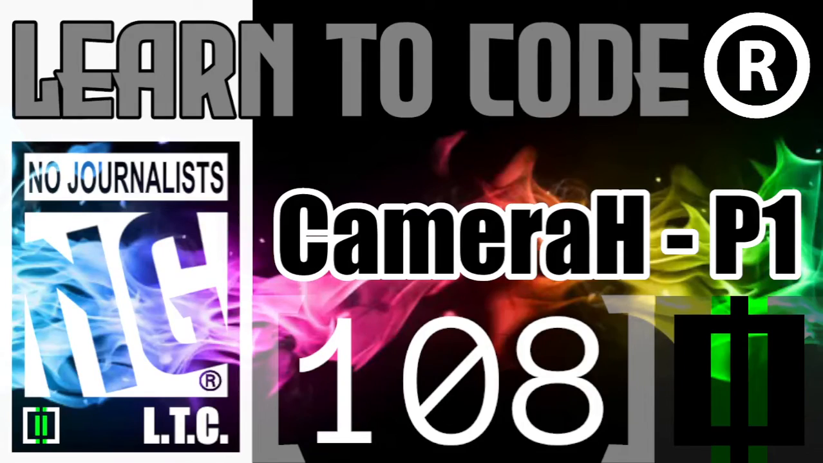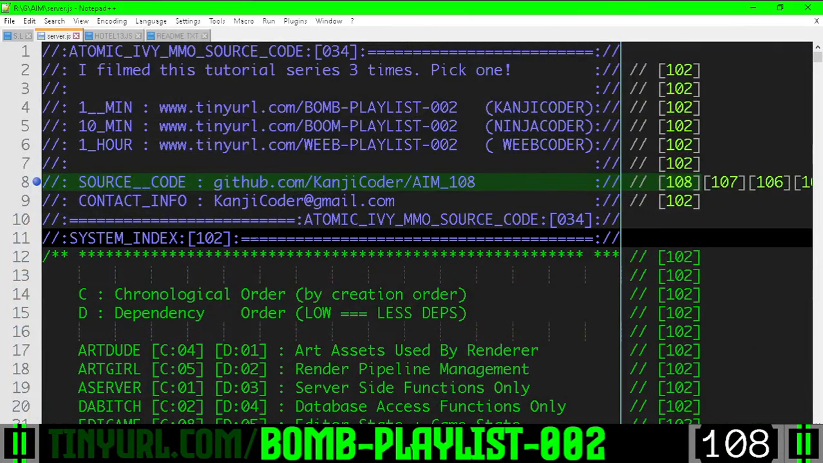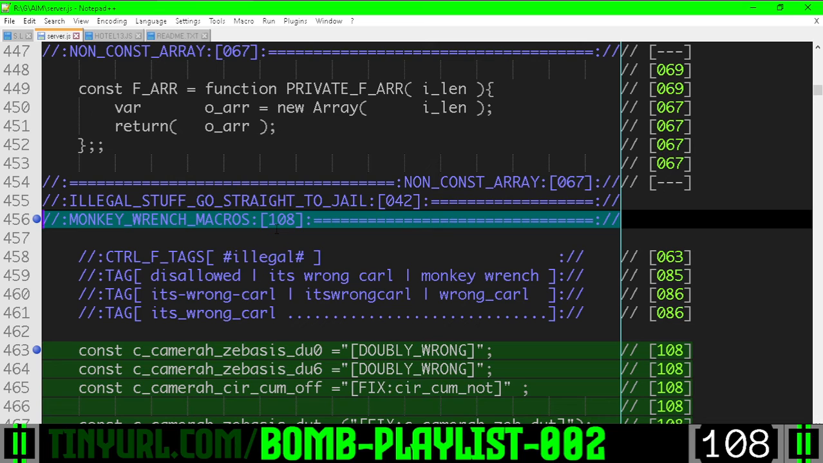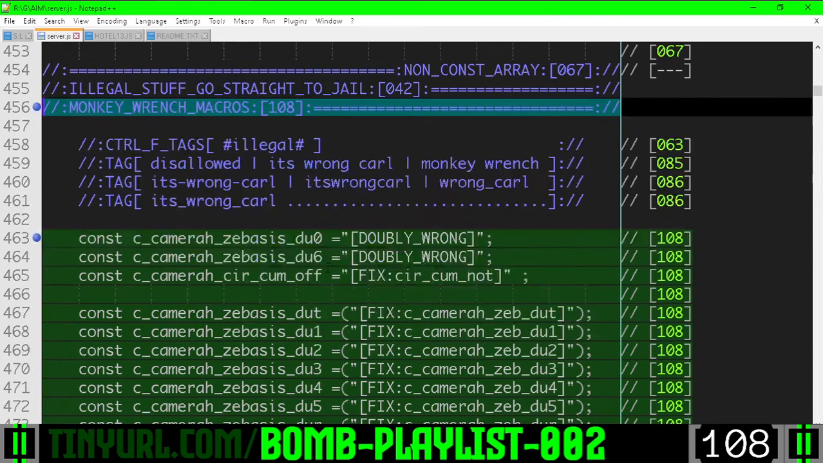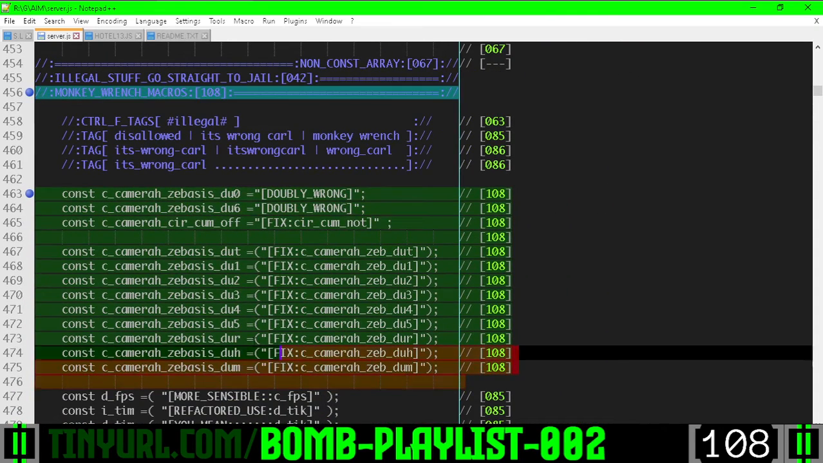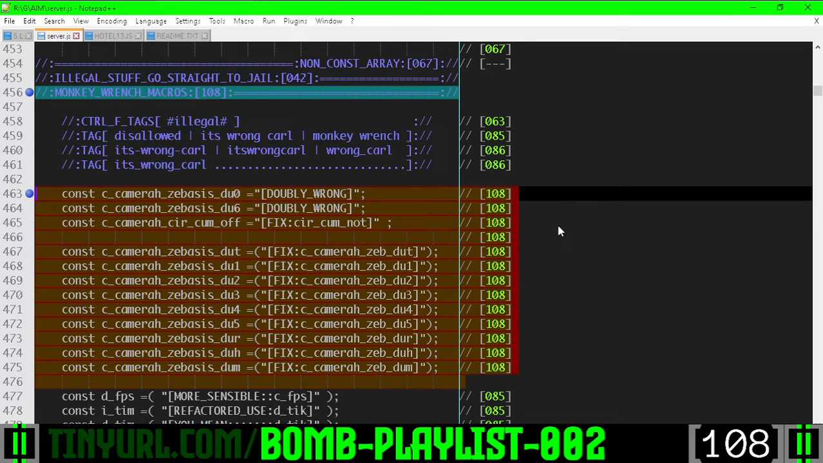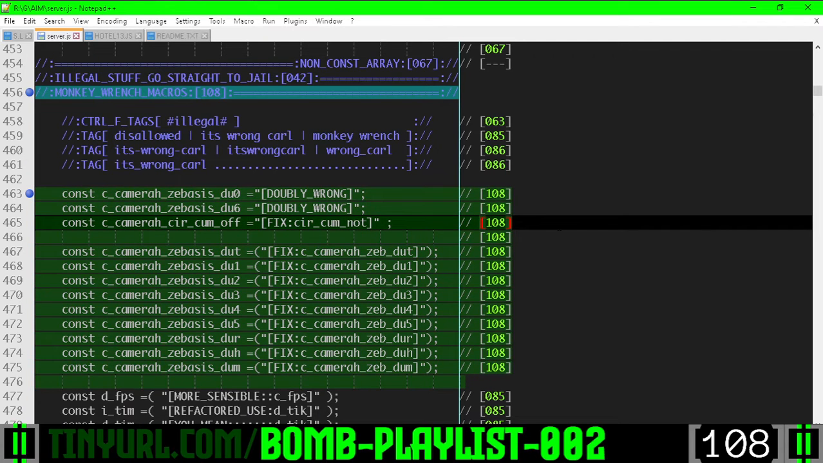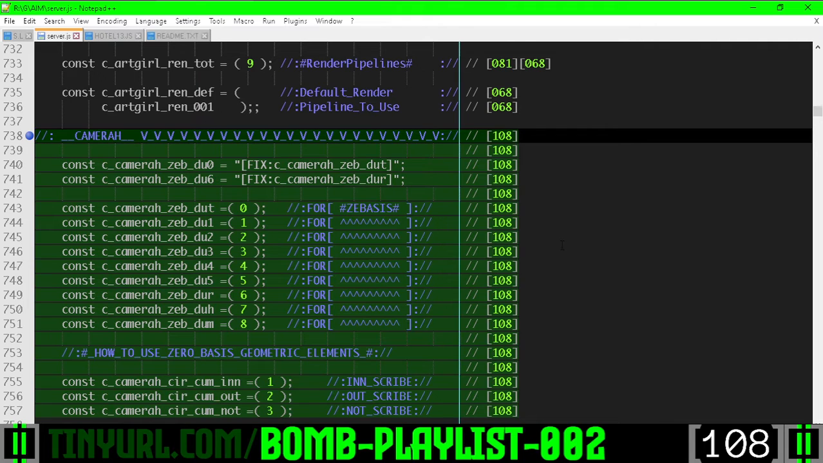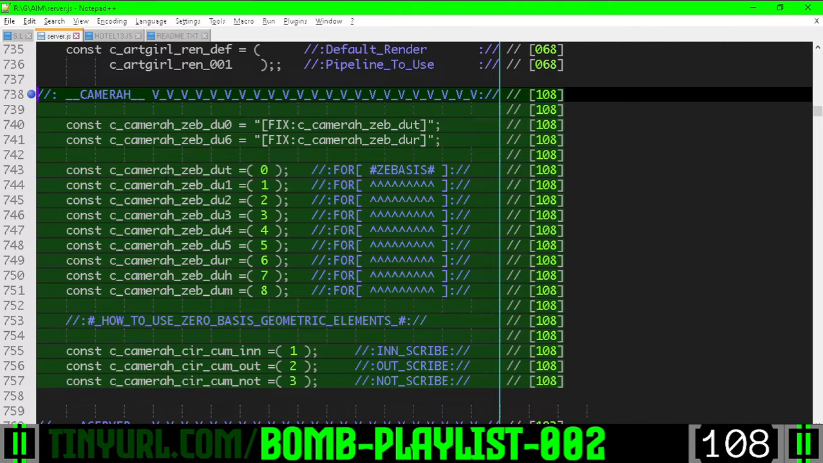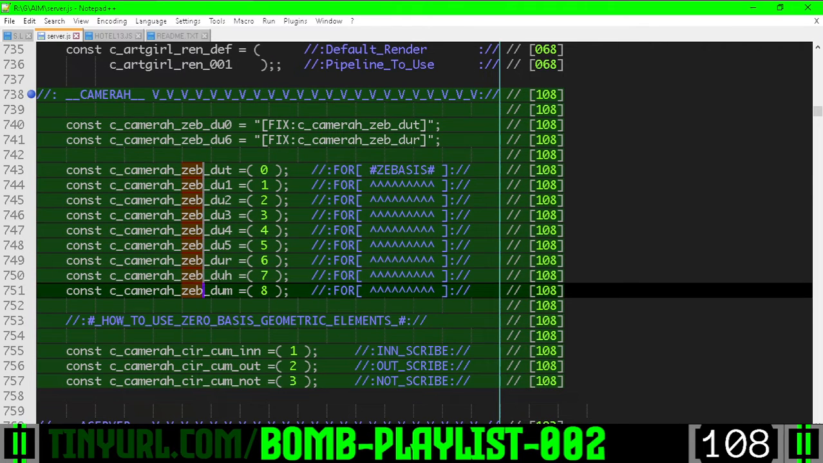Camera.h stands for Camera High Level. It's going to be built on top of VP0 and VP1. We have some disallowed macros we've added to the code here, or disallowed constants. Here we have some constants for a thing called the zero basis, ZEB.